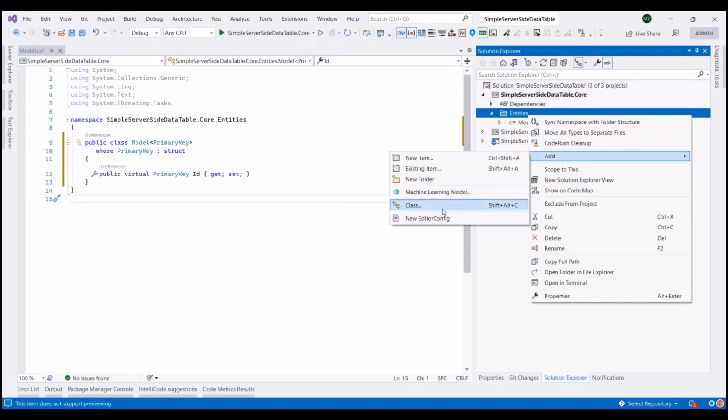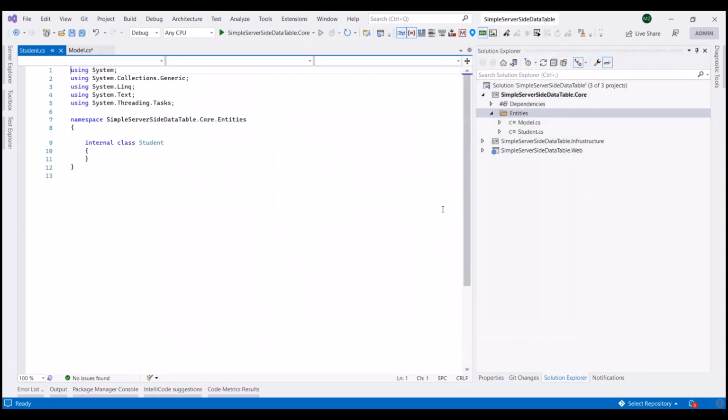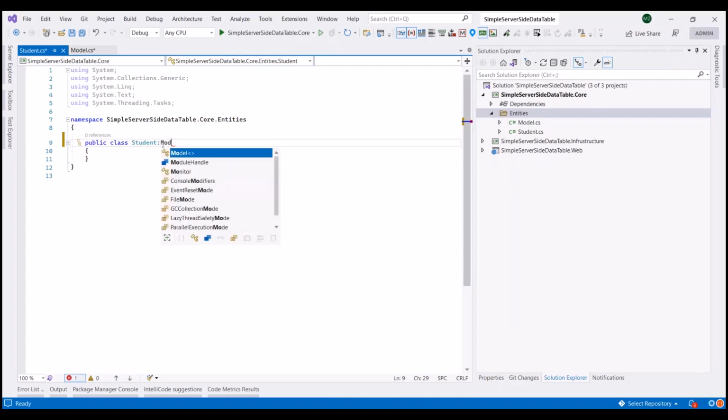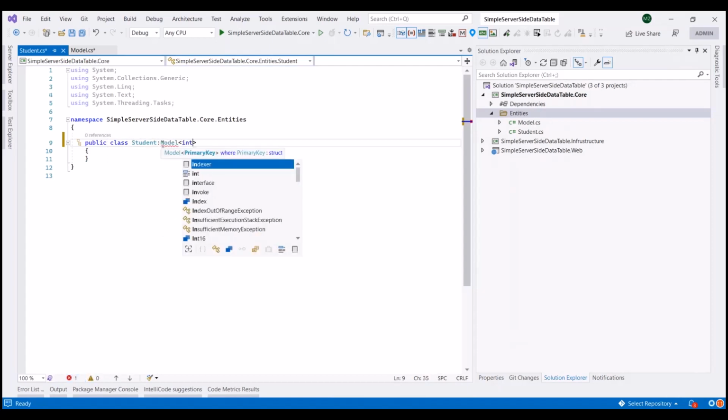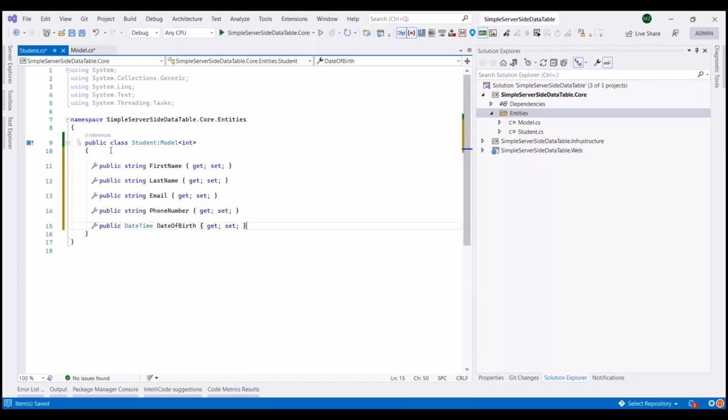Okay, let's add another class, call it student. Okay, student class, first of all, is public, and it will inherit model with primary key type of int. So student class has a field called ID as a type of int. We need some other fields for student class. Let's use this field. I will copy and paste them here.